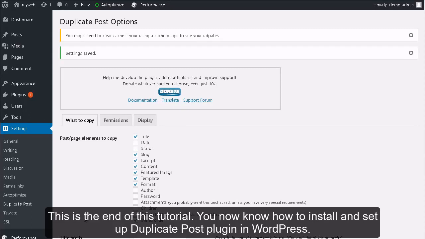This is the end of the tutorial. You now know how to install and set up the Duplicate Post plugin in WordPress.